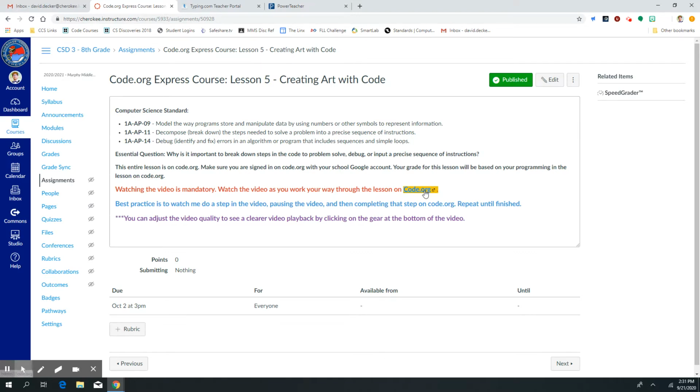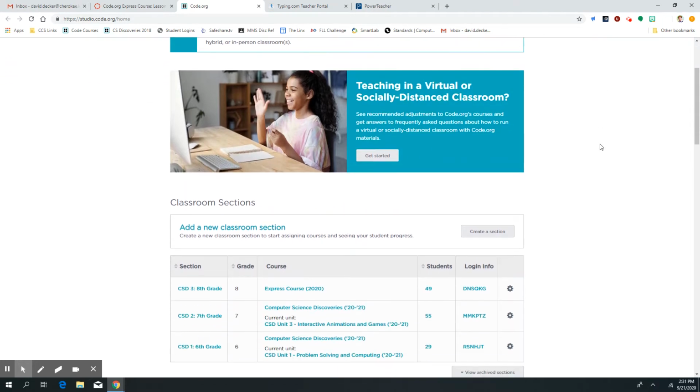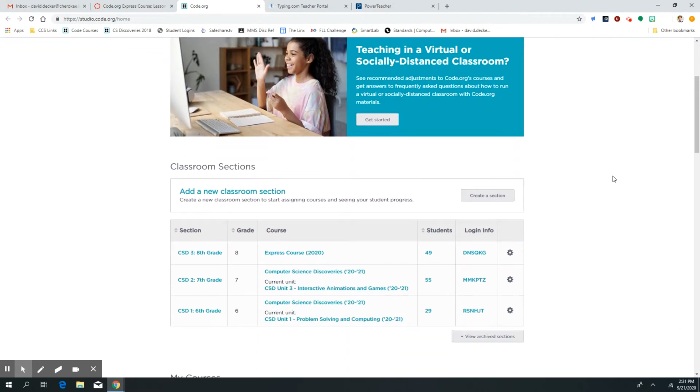Let's go ahead and head over to code.org. I am already signed in. So when I click code.org, it lands me on my dashboard, and I know that I'm signed in because it says my name up there. Cool. All right. If you're not logged in, remember to use the red login with Google option. That is your school account.